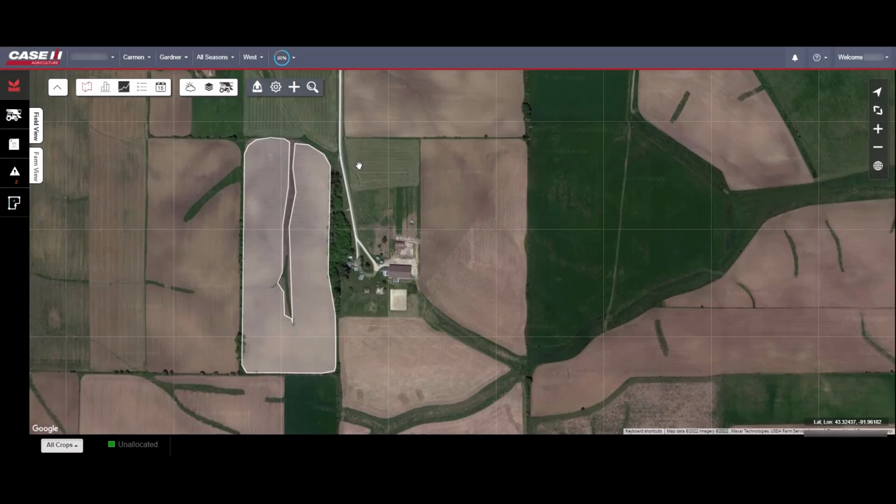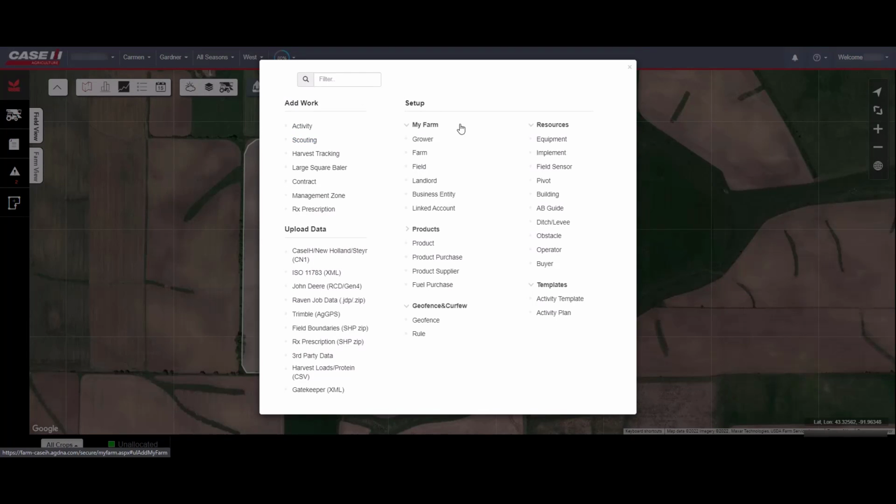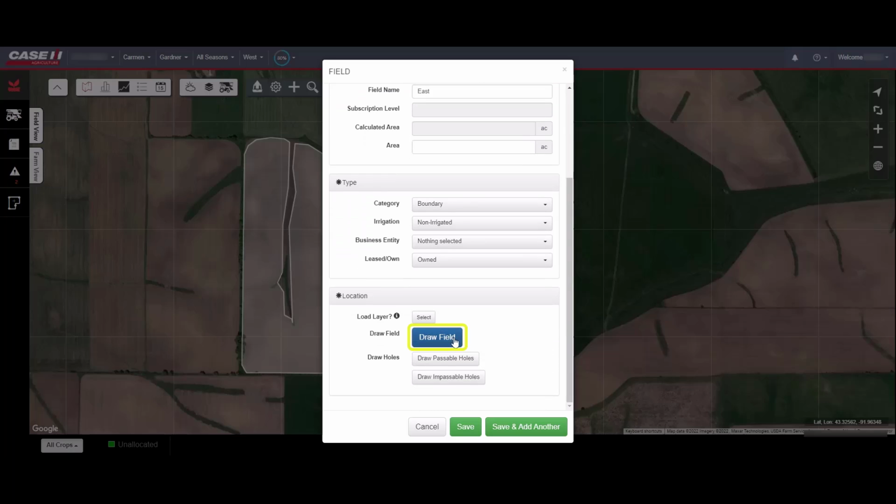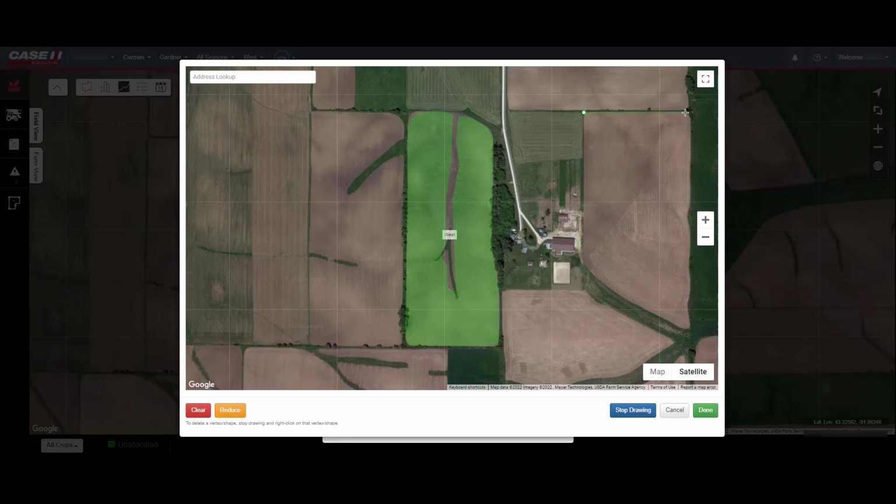The previous methods shown will be the quickest way to set up boundaries for multiple fields. However, if you don't have any previous activity layers or shapefiles available to upload, you can draw each individual field. Use the Add button to create a new field. Use the Draw tool to outline each boundary. You can edit field boundaries using this same method at any time through the Setup menu.